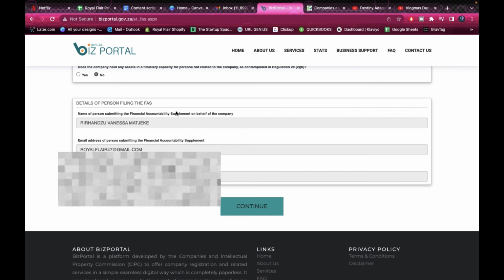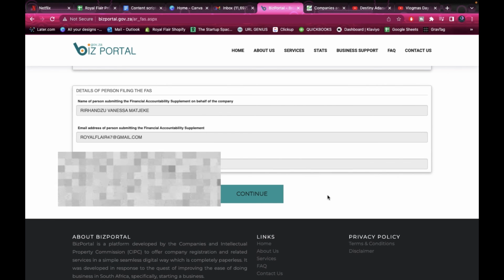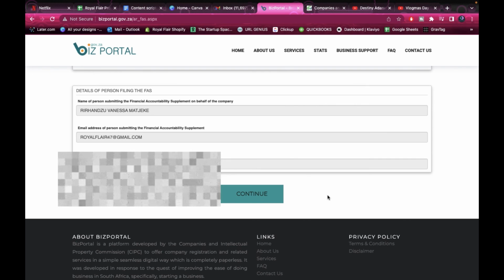And then details of the person filing, it's your names, surnames, and number and stuff. Don't call my number if you happen to see it. Don't email that email address, please.